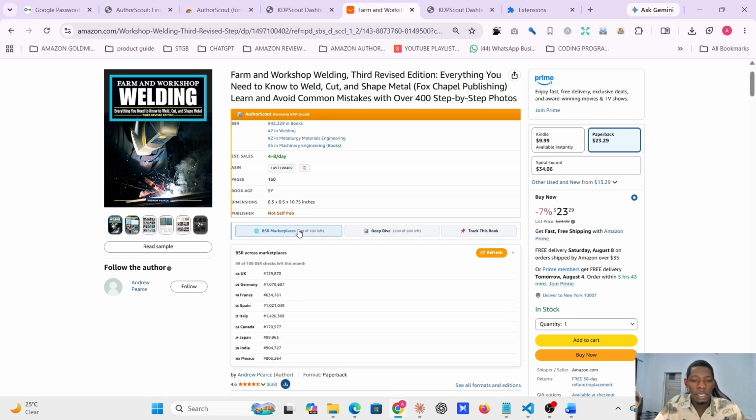So as you can see now that after it loaded, it actually shows the ranking for this particular book on each marketplace. For example, this book on Amazon.com has a BSR of 2,000, but on the UK marketplace, the book is currently ranking 129,070. On Germany, it's ranking 1 million plus. On France, the book is ranking 600,000 plus. On Spain, 1 million plus. On Italy, 1 million plus. So basically, this shows you the ranking of the book across every Amazon marketplace.